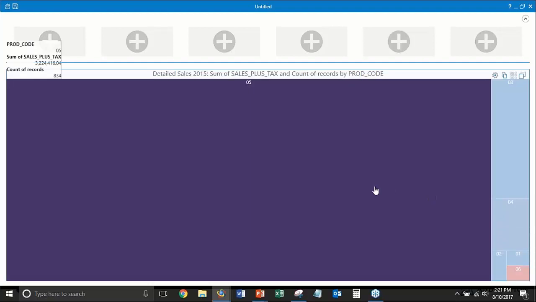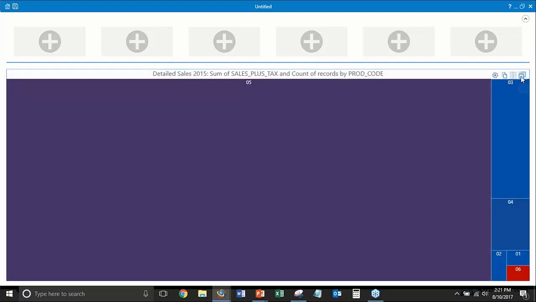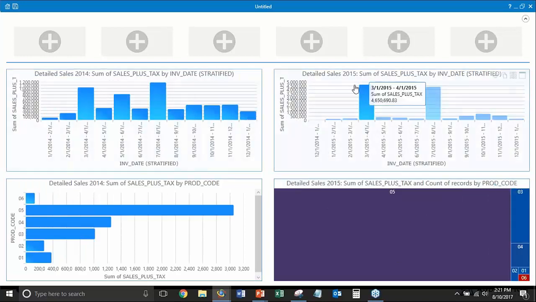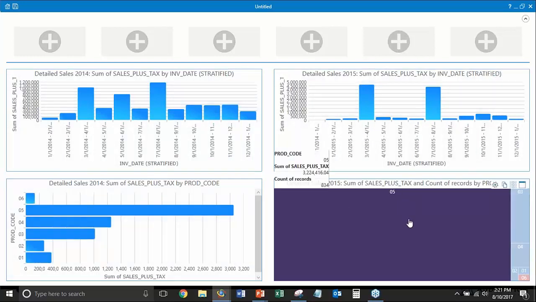And if you look at the dollar value in this box, it's only 3.2. So the tree map is showing you that this is a small size, which means a low number of records, but the significance of it, the dollar value, is very high in proportion. So I can pretty much restore this. Now I've got my bar charts for 2014 and 2015, and then I've got this tree map.